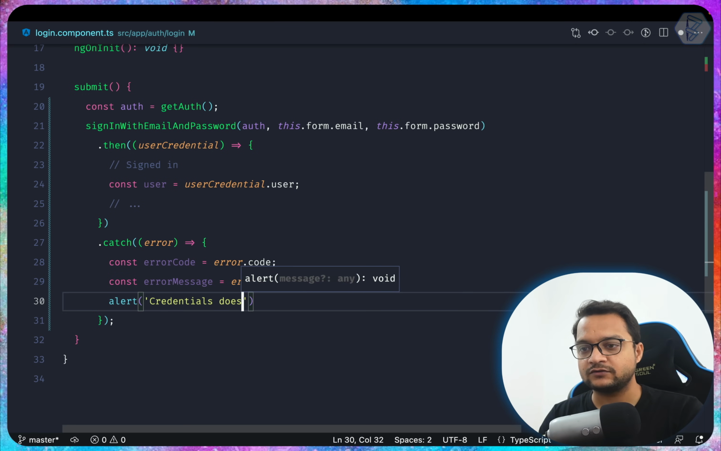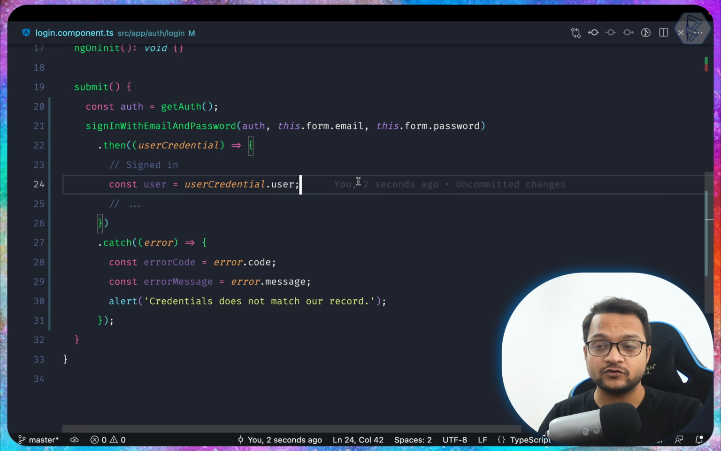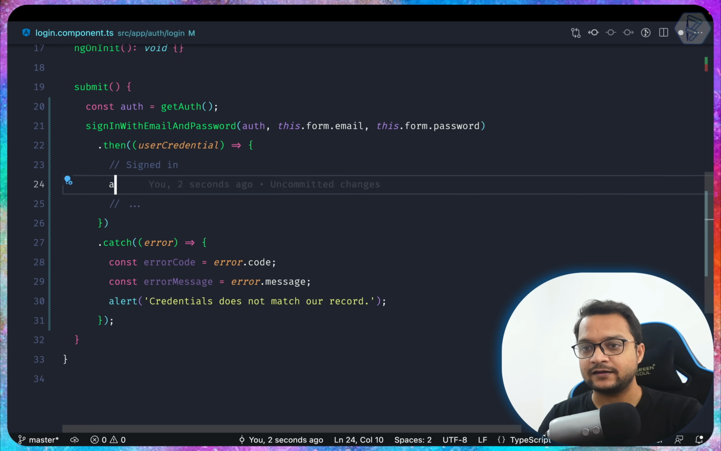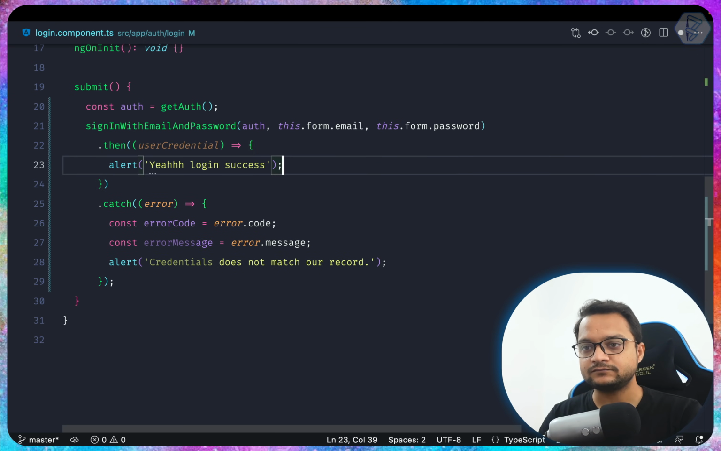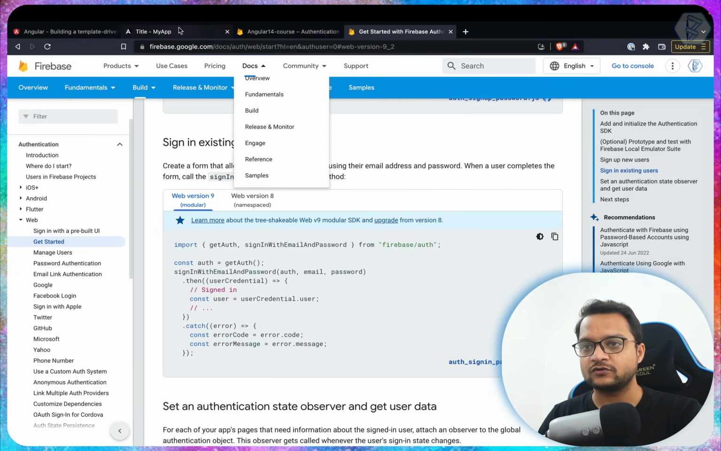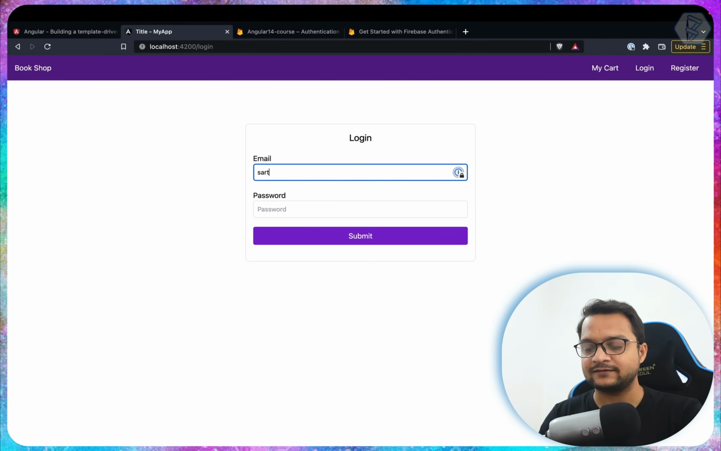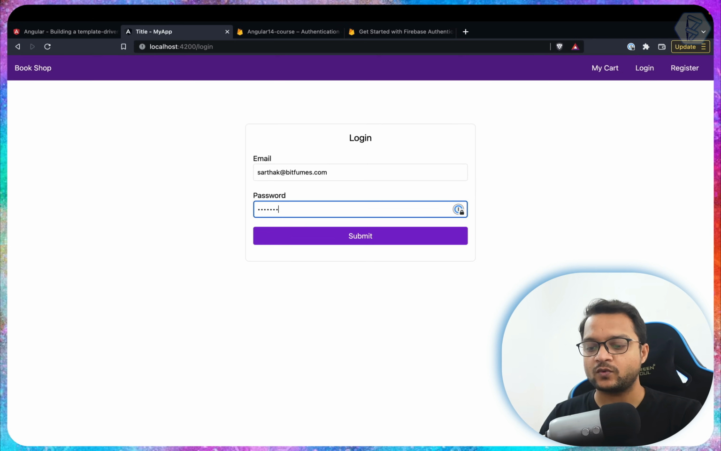Now if there is any error, I just do the alert, credentials does not match our record. Okay, but if the user is there, I will say alert, yay, log in success. Okay, that's good. So let's go here and say sarthak@bitfumes.com and say secret123.